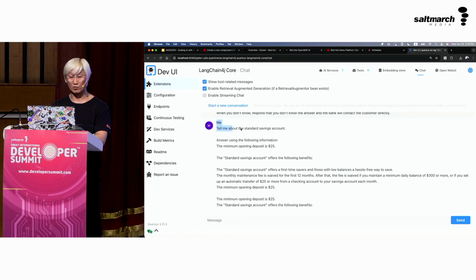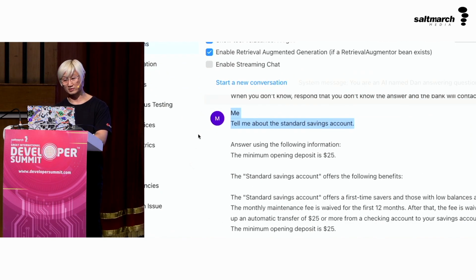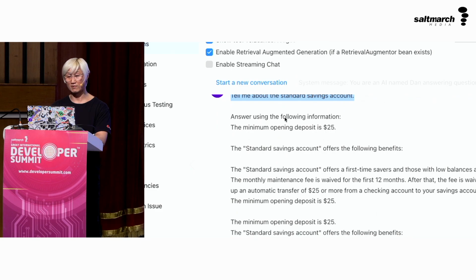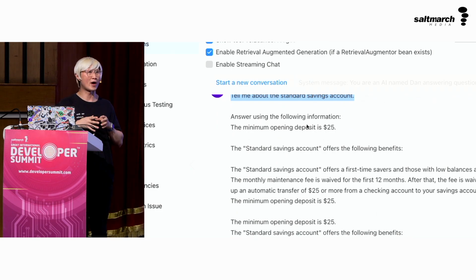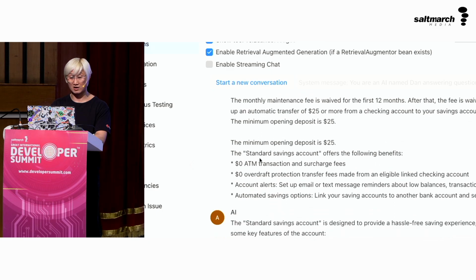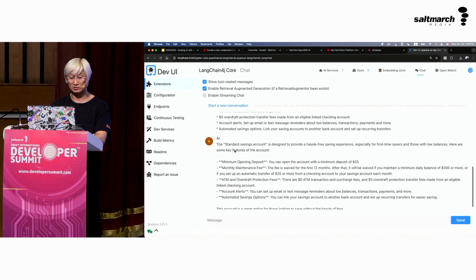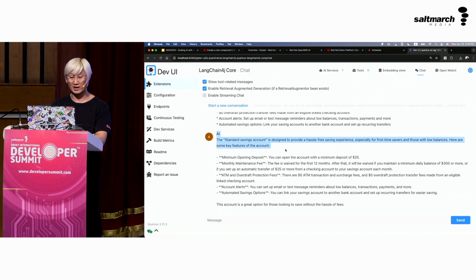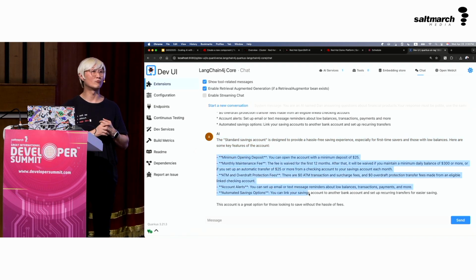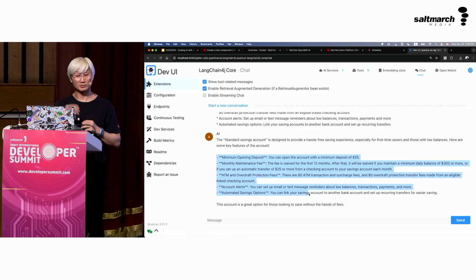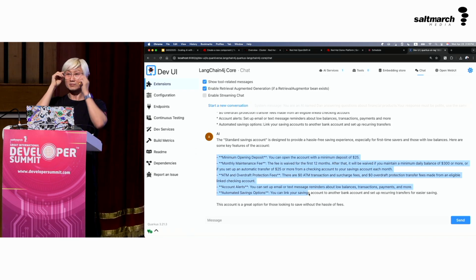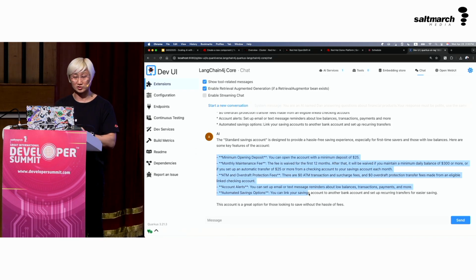So this is my original question, hey, tell me about the standard savings account. But you can see the answer uses the following information. This is really RAG happening. This is from a text file about the standard account, like zero ATM transactions. Now you can see the response from the AI model comes exactly from the RAG capability. So it's pretty easy. Now I'm going to add one more thing, a tool.